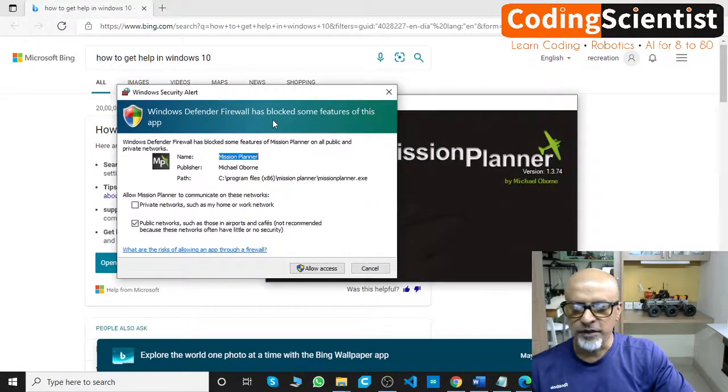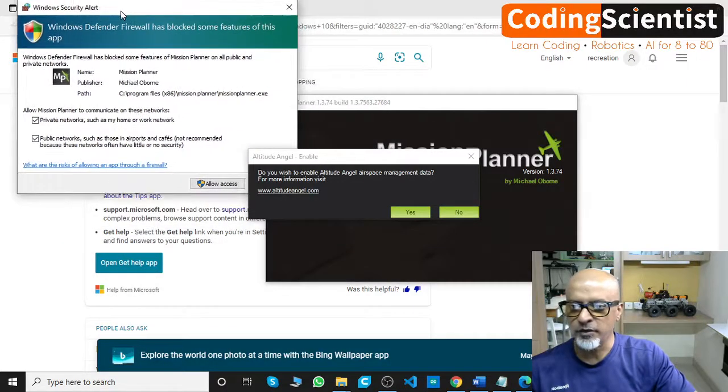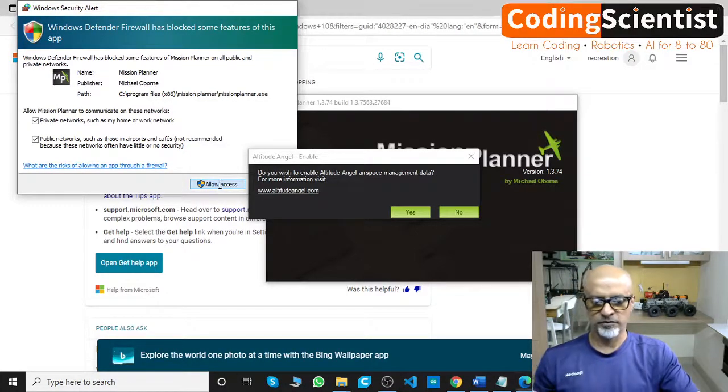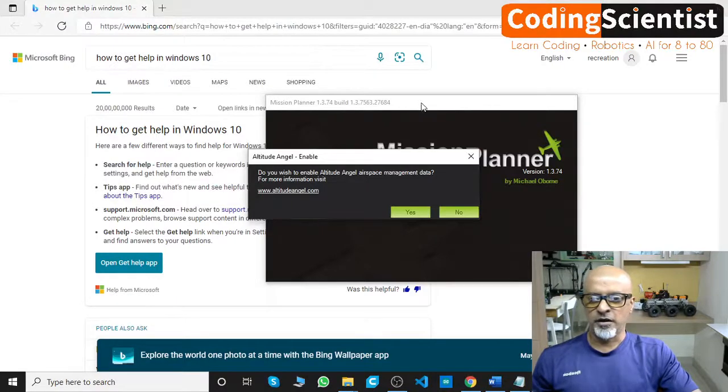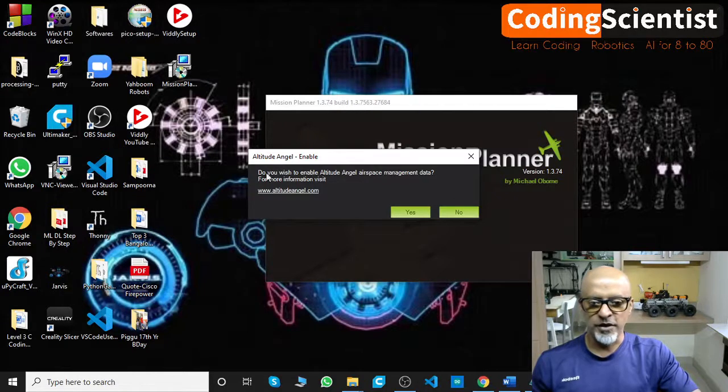Okay, Windows Defender Firewall has blocked some features of this app. So what you need to do is allow Mission Planner to communicate on these networks, private such as home or work networks, and public networks. You need to authenticate and allow it through your firewall. If you are behind a firewall, guys, this is important. You need to provide allow access. All right, now it looks like we have installed Mission Planner successfully.